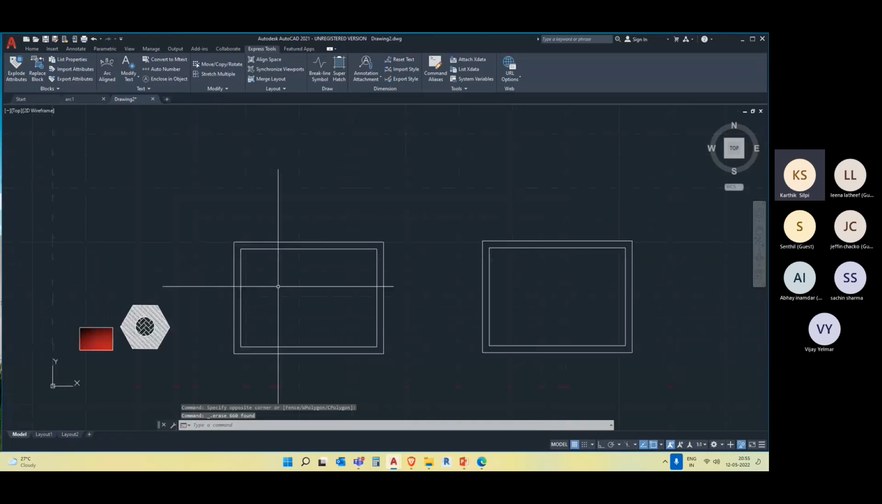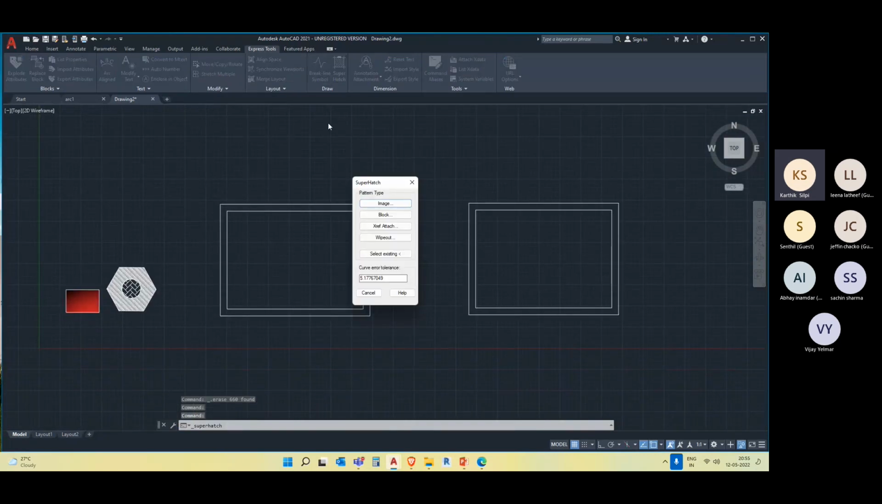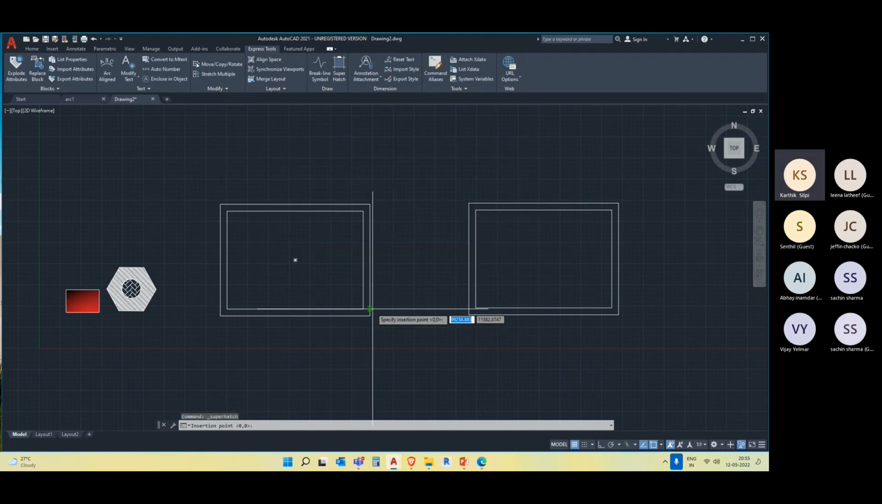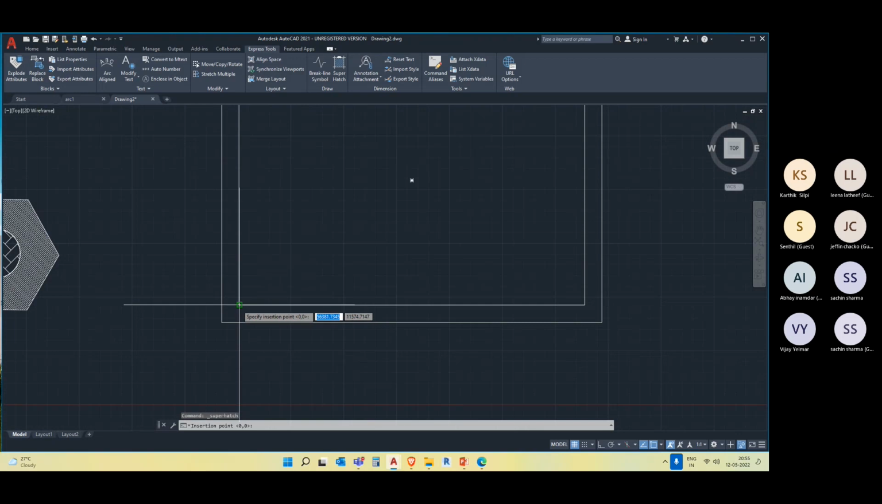That also has to work. Let's give it a try once more. I'll take Super Hatch and select an image, any image. Okay, press it somewhere else.